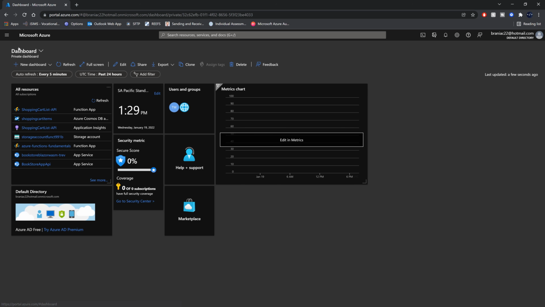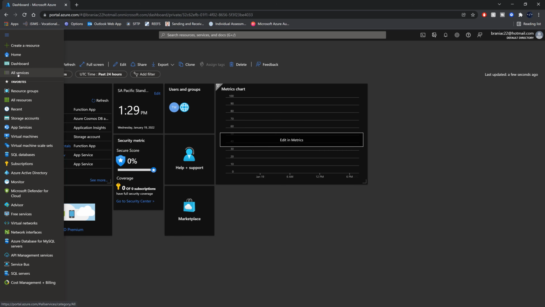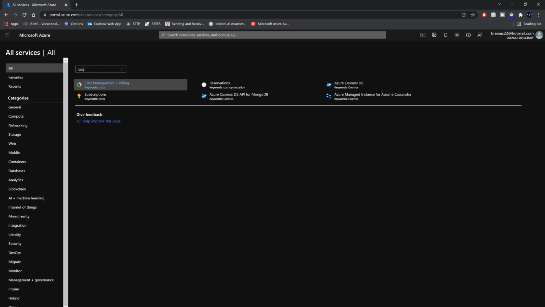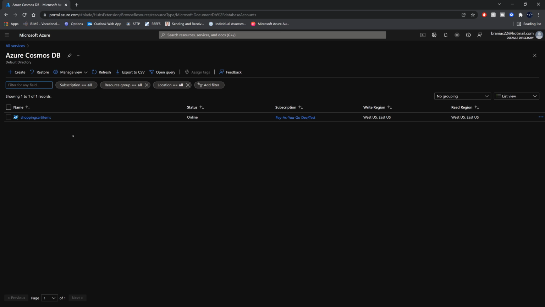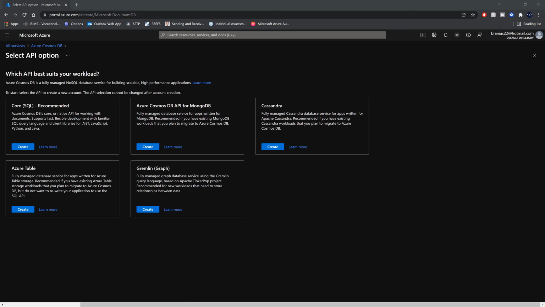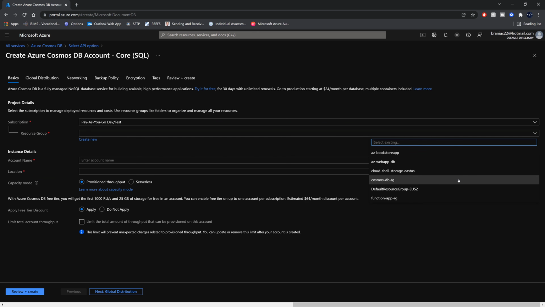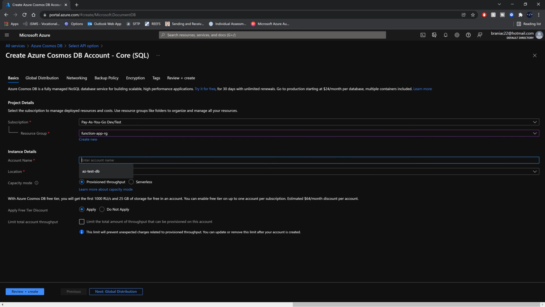So I'm going to jump over to our dashboard and I already created the Cosmos DB, but I'm going to walk you through the process regardless. So, you can go to all services and then you just go and search for Cosmos DB. Once you have the Cosmos DB, you would create. And then we're using the core SQL. Now on this screen, you choose the resource group. So I recommend that you choose the same resource group as your function app, of course. You enter an account name.